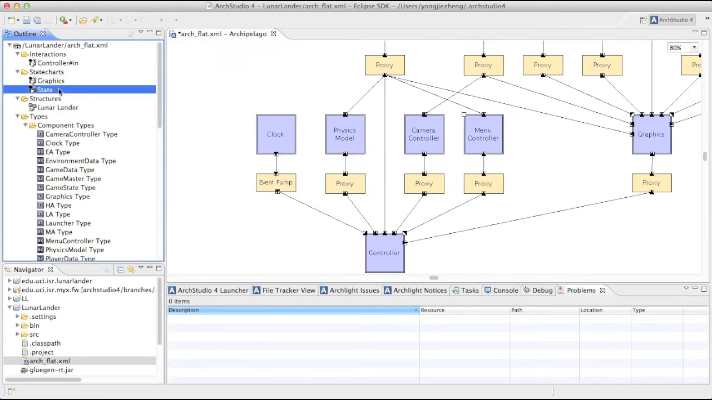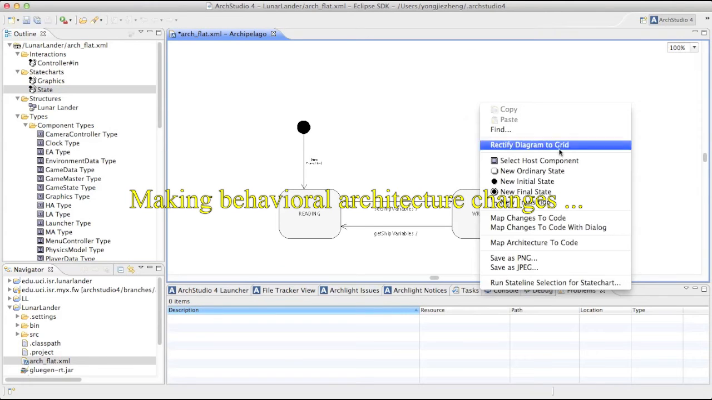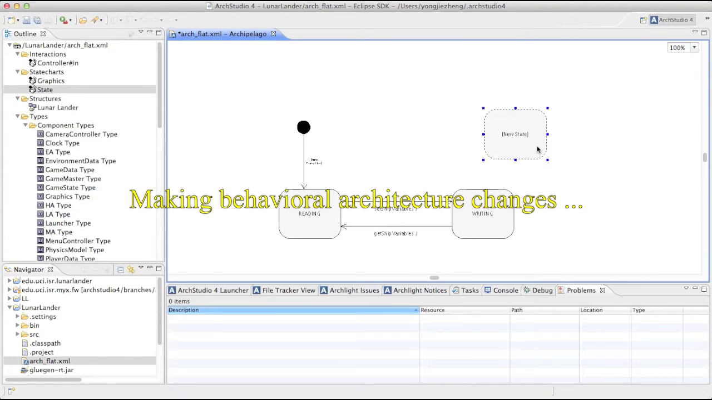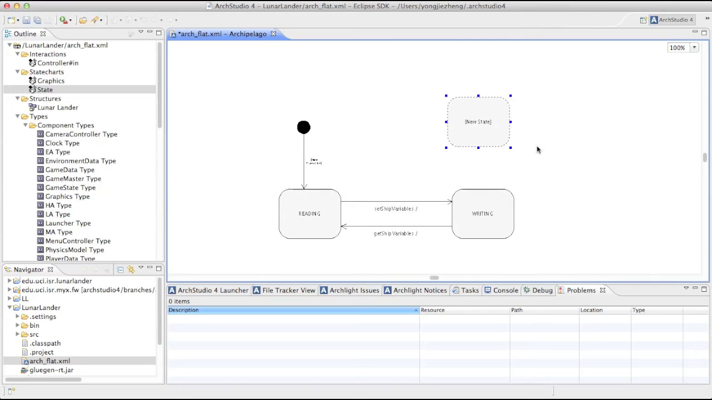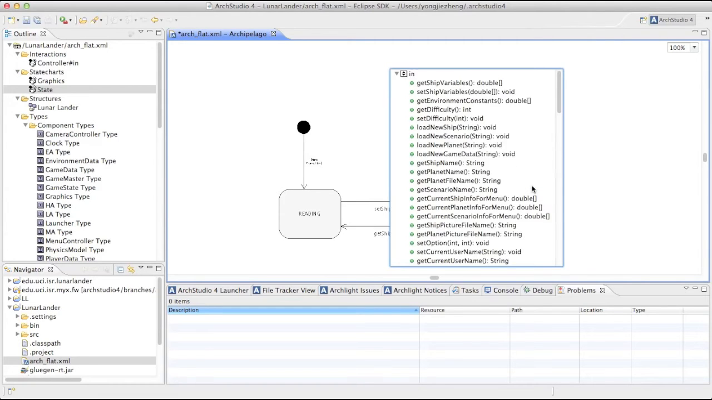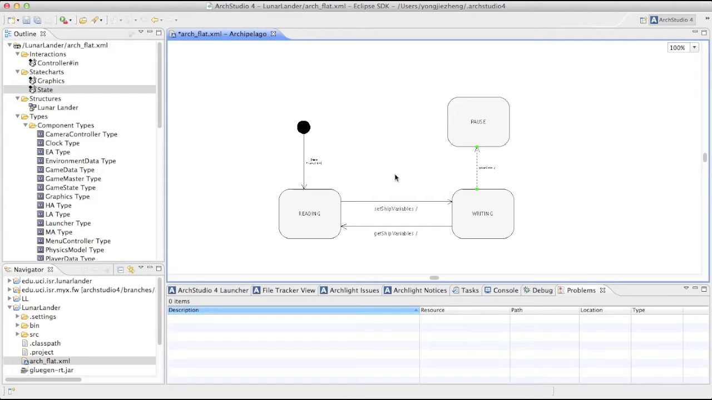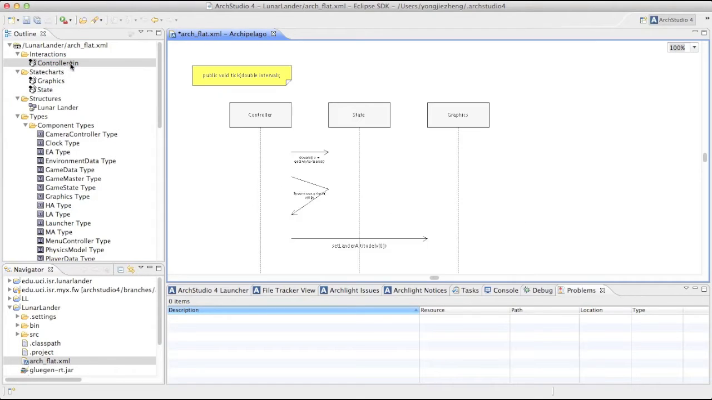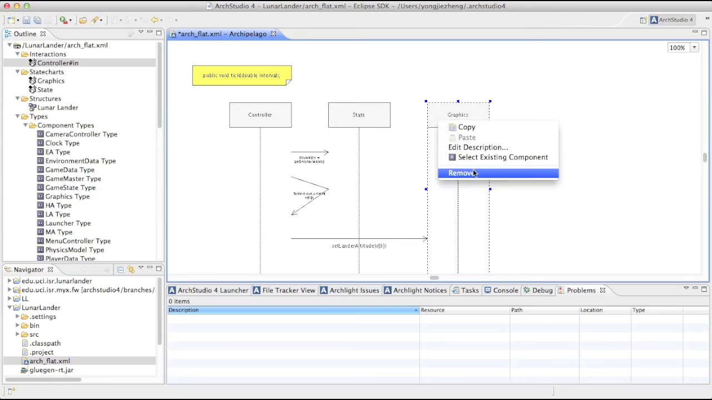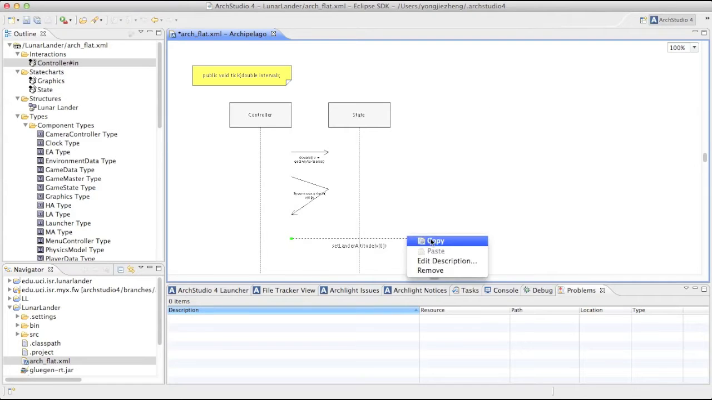Next, we're going to change the behavioral diagram of the architecture. For example, we can add a new state to a state diagram, create a new transition to this new state, and finally, specify which event triggers the transition. For a sequence diagram, we can remove one of the participants and related message.